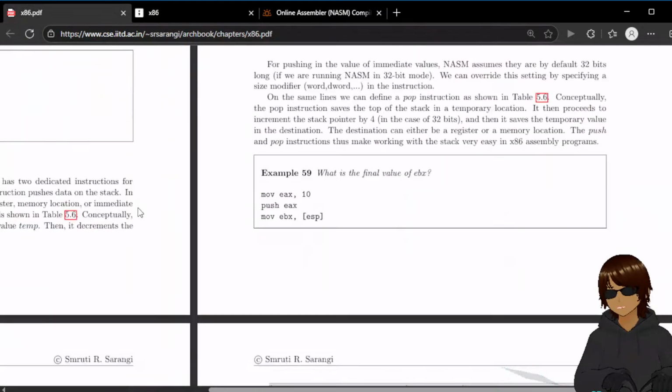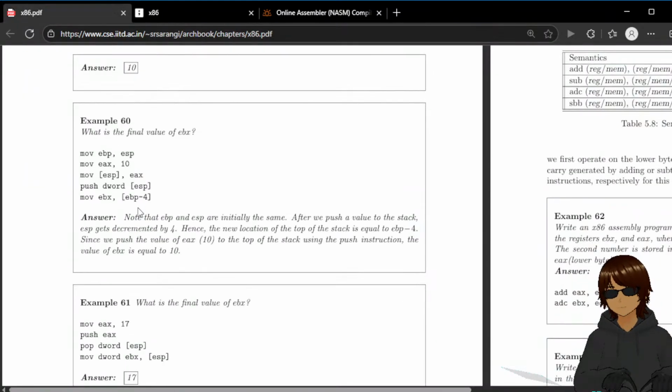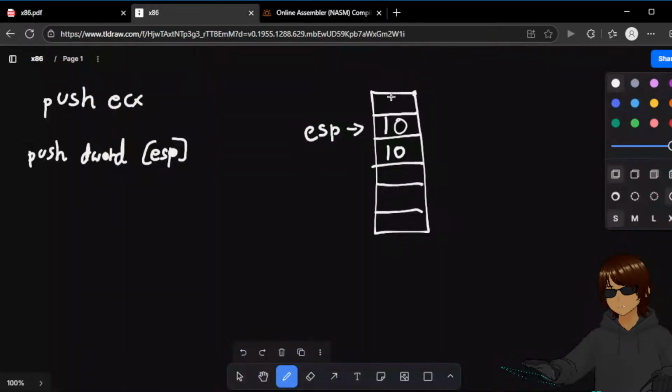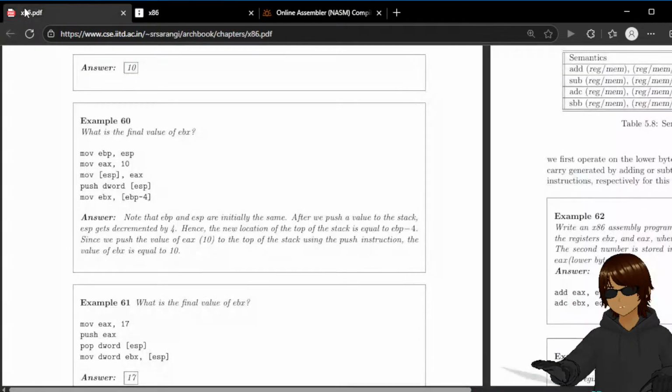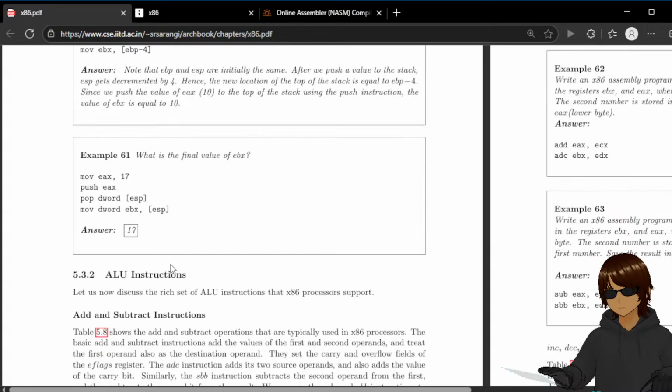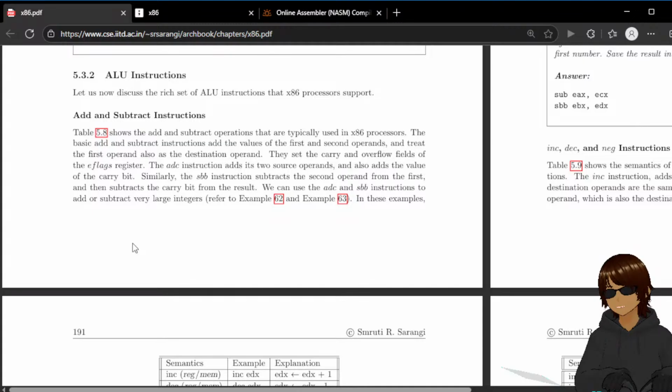And then when we finally do EBP minus 4 to EBX, EBP was the location of this. And then EBP minus 4, it's now this, right? So 10 goes to EBX. 17 EAX pushed onto the stack, pop double word value of EBX. When they do something like this, it confuses me. Okay, the answer is 17.